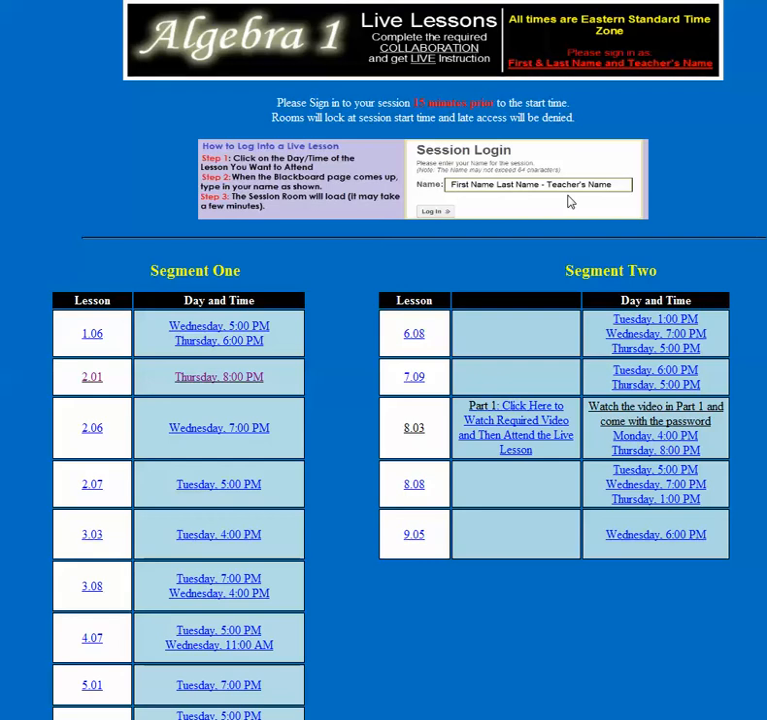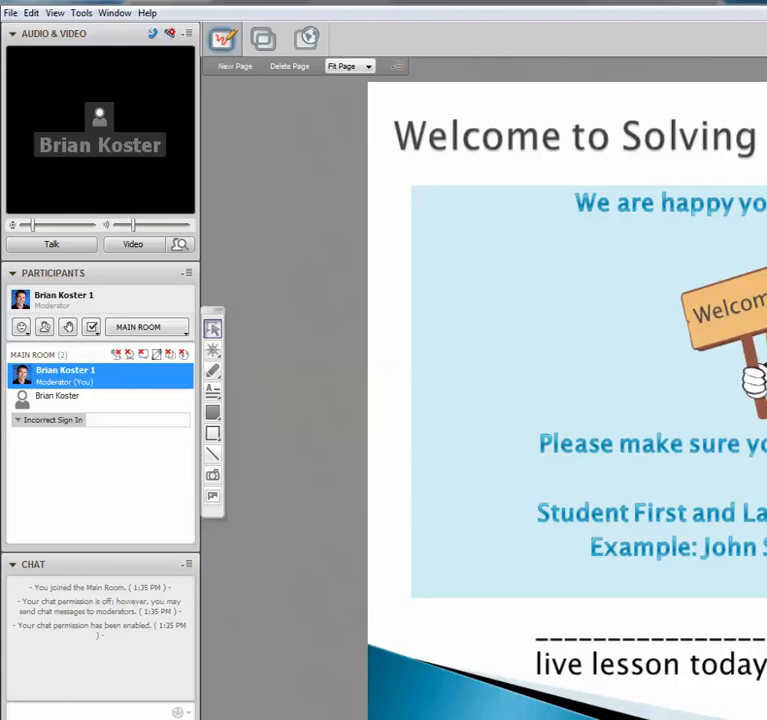Once you are successfully logged in, you're going to be taken to the live lesson room where you're going to be able to complete the activity with your classmates and your teacher. This is what the live lesson room is going to look like. When you first come in, you're going to see a list of all the students and your teacher. Sometimes the whiteboard will be blank, but sometimes it's going to have the welcome screen. You're going to know which teacher is going to be leading your live lesson for that day.